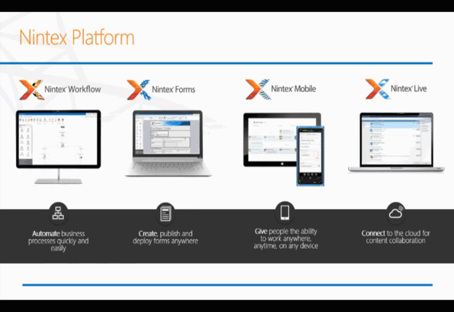The Nintex Forms tool is a potential replacement for InfoPath. Really the Nintex platform itself is, and it allows you to create, publish, and deploy forms anywhere. These forms are very easy to create. You'll see this in the demo in a moment, but it will automatically interpret the metadata associated with the list or library and present you with a default form which you can customize and add a lot of dynamic functionality to.